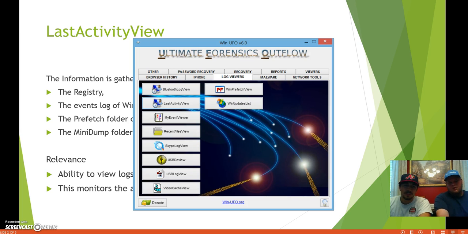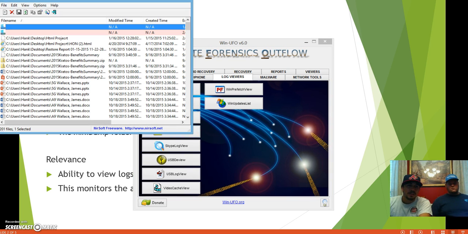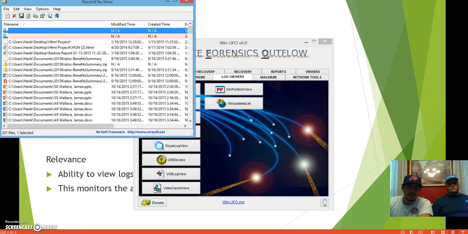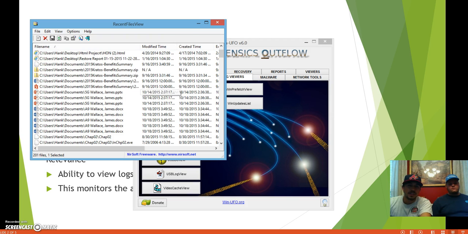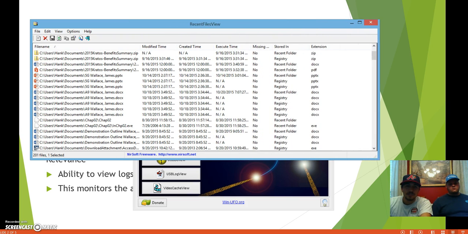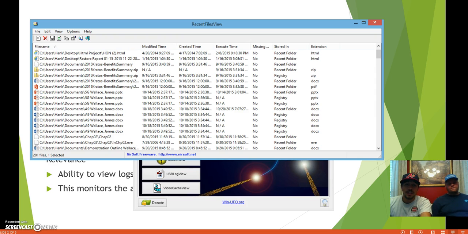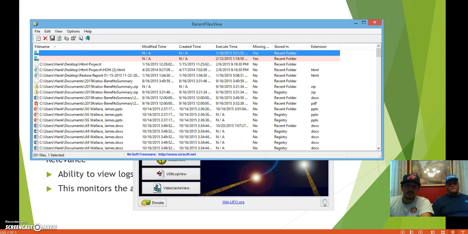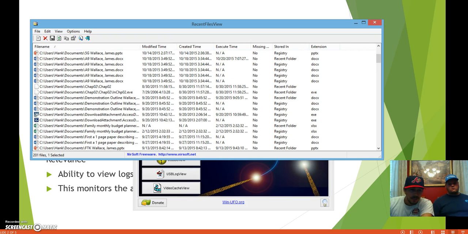Okay, the next one that we're going to view is the recent files view. In here, you get a clear representation of all the files that have been opened recently, and it gives you the extensions that are being used, what folders these are in, and what time it was opened, down to the day, the year, the hour, the minute, and even the seconds. It gives you any time it was modified, so you can see if it has been modified and then put back in there. So this is a very useful tool to have.